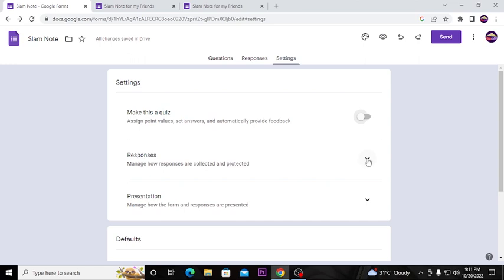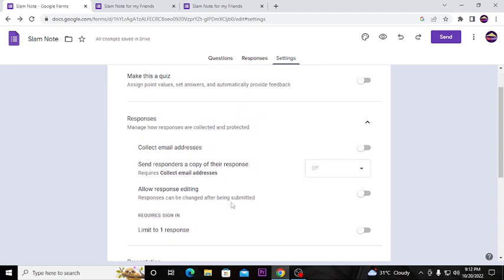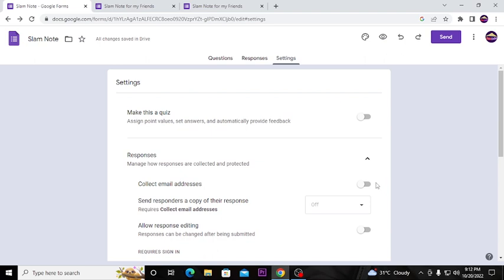Okay, so you can also manage the responses. So you can collect email addresses if you want. So just click this or allow this to collect the email addresses, and you can allow also response editing. So just click so that the response can be changed after being submitted. Okay, so that's it. That is how you create a simple Google form on the Google account.